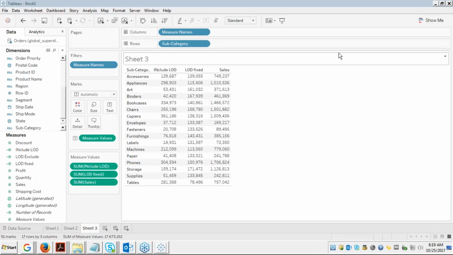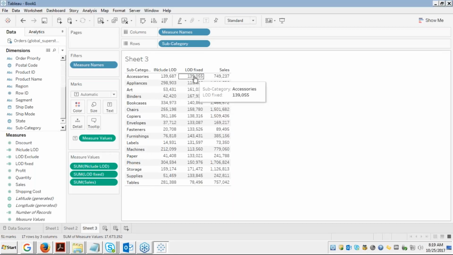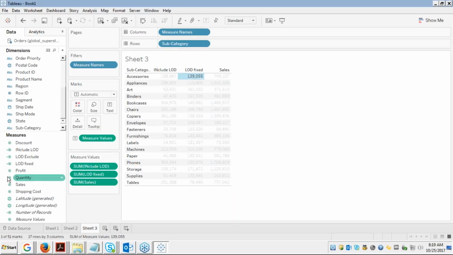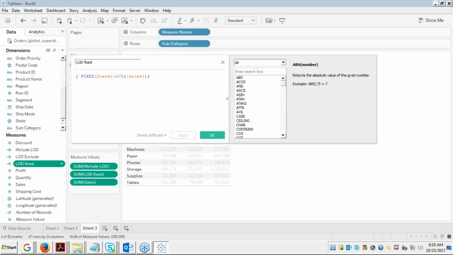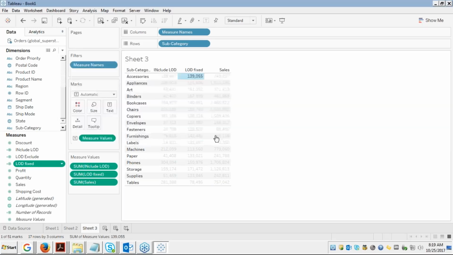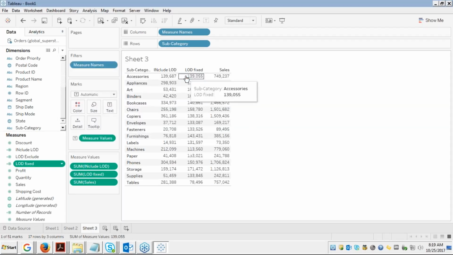Yes. So how is it calculating the values? See here, this is fixing based on the state, LOD fixed. When I am opening this LOD fixed and showing you the computation, it is just computing it based on the state alone. However, here, along with the subcategories, it is including the state and computing the result. That's why there is a small difference between this and this.